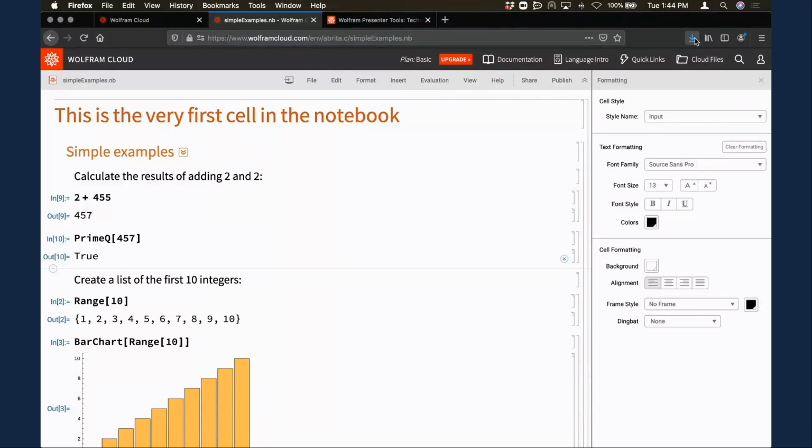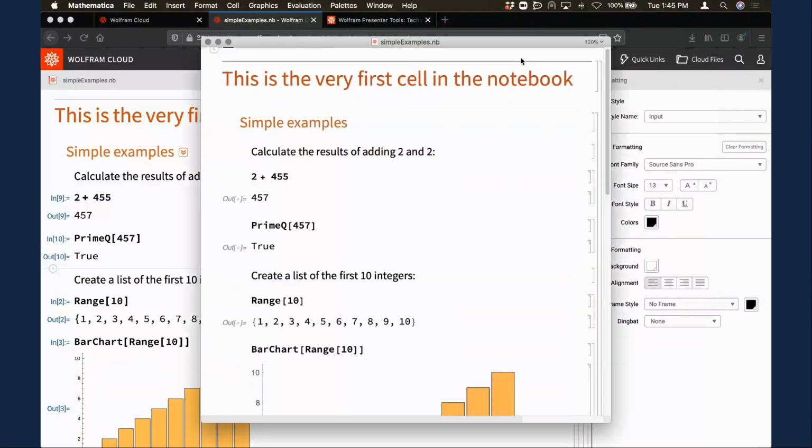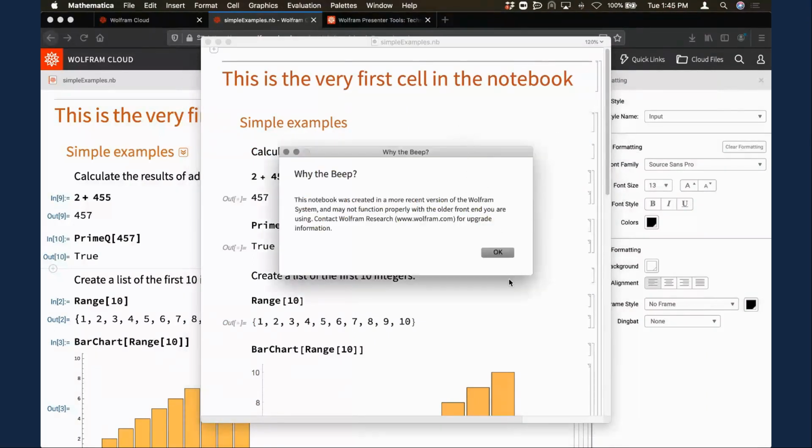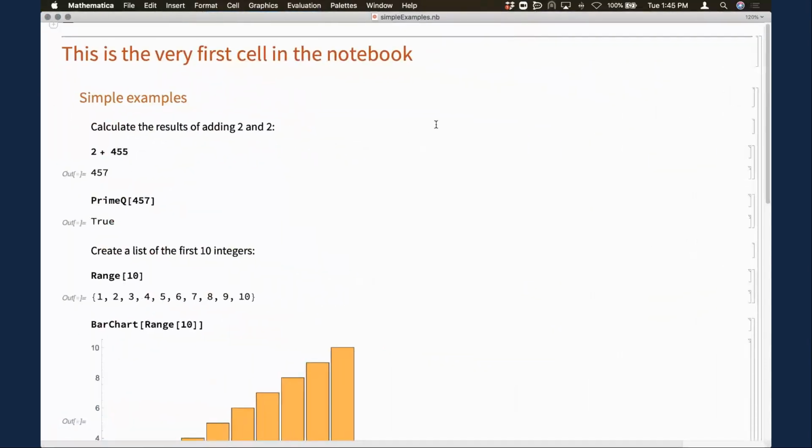Once the notebook is downloaded, I can go ahead and open it. I have Mathematica on my system, so I am able to open it with Mathematica, and so I can continue to work on the notebook. I'll give you a moment to download the notebook so that you're able to continue to work on it on your local system.